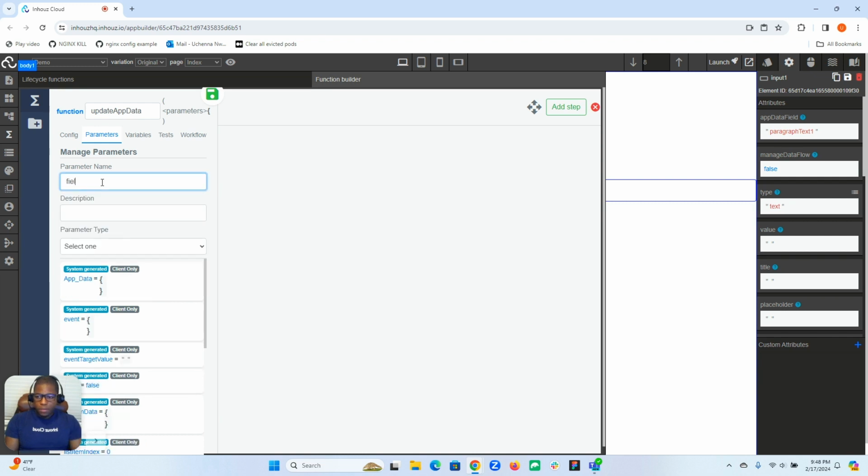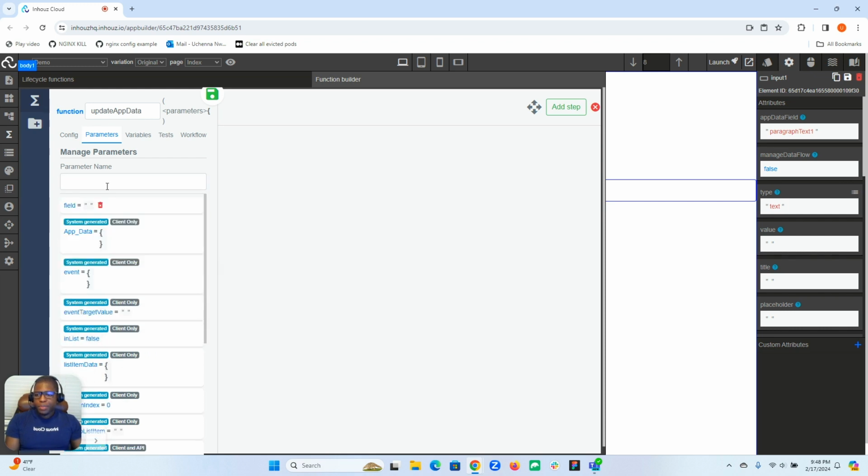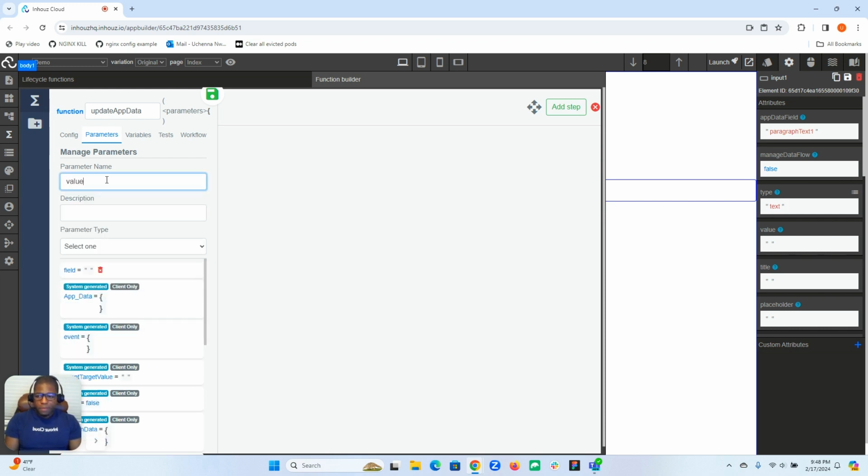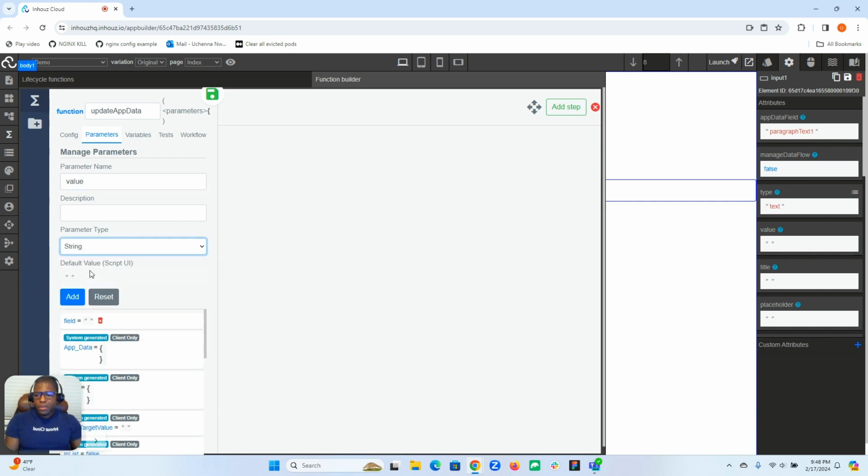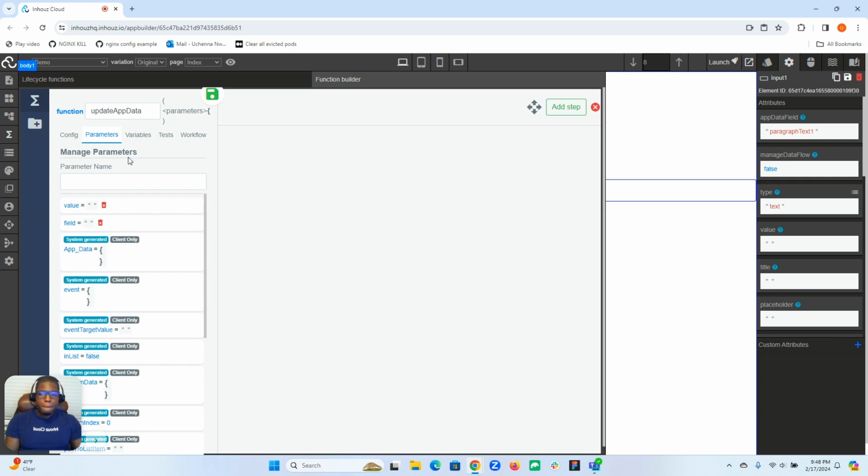Let's call it field. And this is going to be the field in our app data. This is going to be a string. And I'm going to call this value. This is going to be our value. All right. And this is also going to be a string. And what I'm going to do here is I'm going to add a function step.